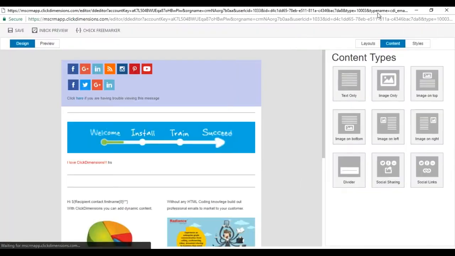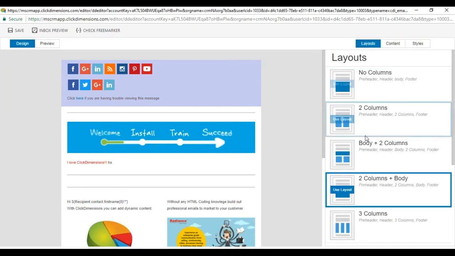Like I said, we're going to take a look at the drag and drop. I do apologize, this is my play area. It's not the prettiest in the world, but I am going to show you a finished product here a little later on. So you have a variety of layouts you can start with.